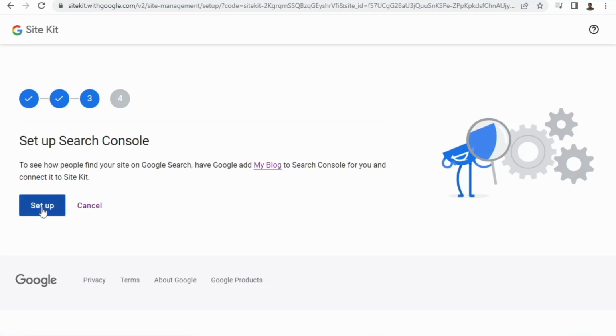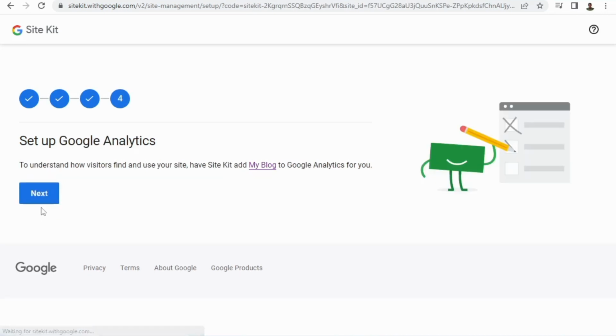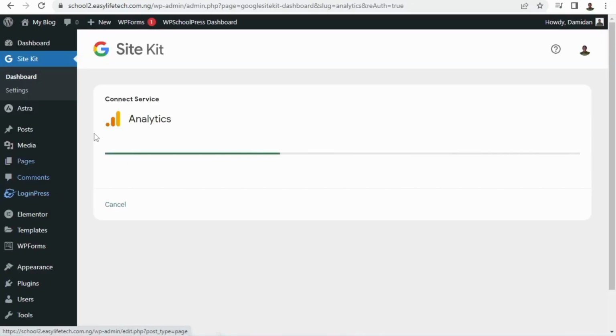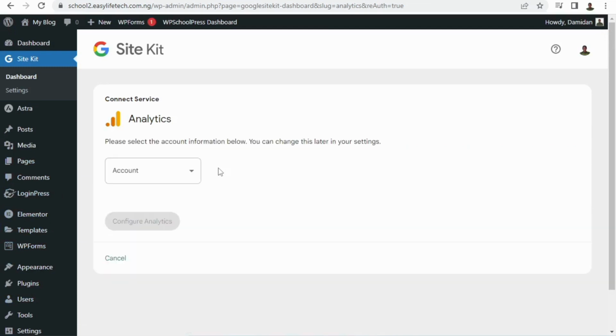Click on allow. Click on setup. This is basically all you have to do. Click on next. When you are through with the whole setup, Google will tell you that it's successful and you'll be brought back to your dashboard here. So here we are being brought back to our dashboard.